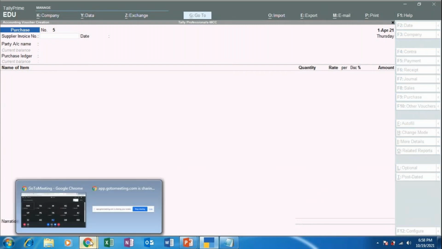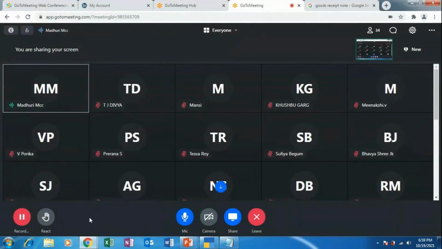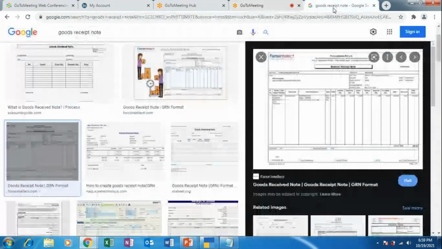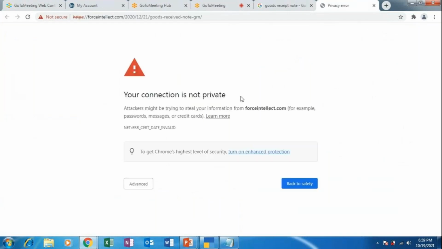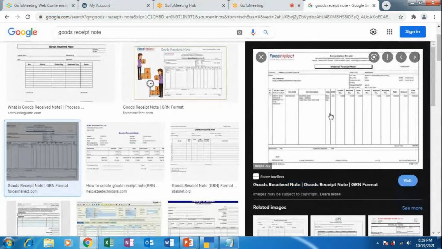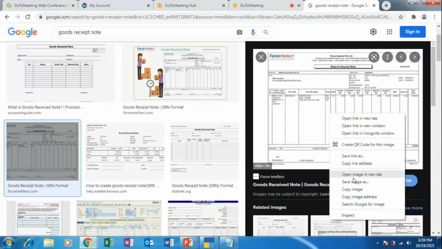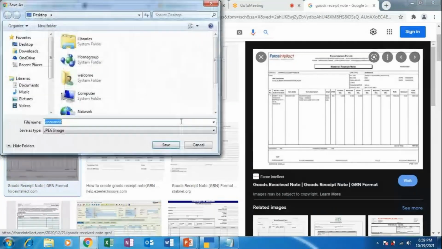So now here we have the receipt note details. If you observe, I think we have a small net issue. Fine, I'll do one thing. Let me download this image, because this is a part of your entry, I can say.